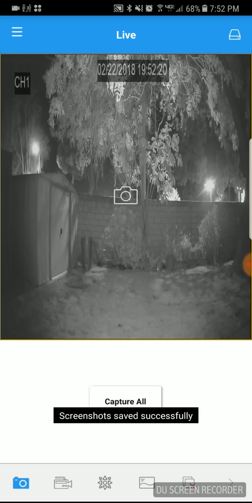Now, a couple of the icons down here, starting with the far left-hand side, you see this camera icon. Tap on that. You can actually take a screenshot by tapping that in the middle, and you'll see a screenshot saved successfully. The next one is the recording symbol, and you can manually start and stop recording by tapping on the camera icon in the middle, and tapping it again if you want to manually stop. And you saw there at the bottom it did say recording successful.